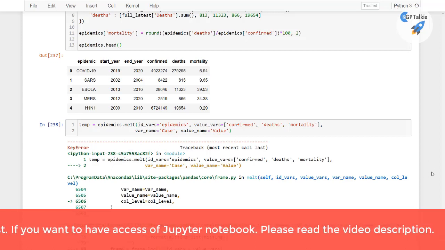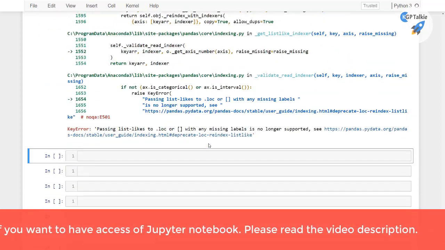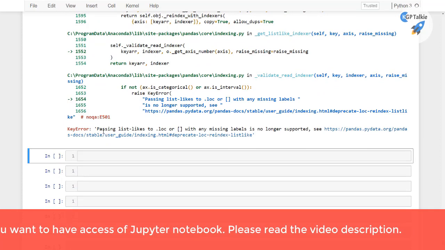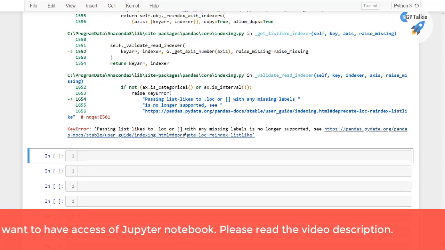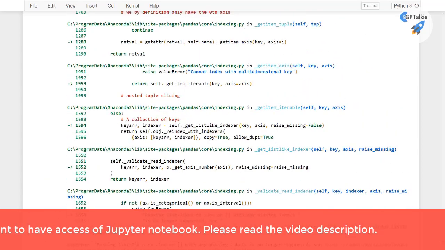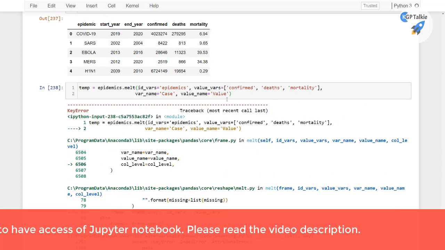It says that there is some error. Let me see. It says that passing list-likes to .loc with any missing labels is no longer supported. Let me see where it is throwing the error. I think it is throwing that error here.